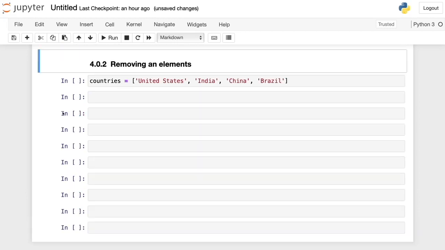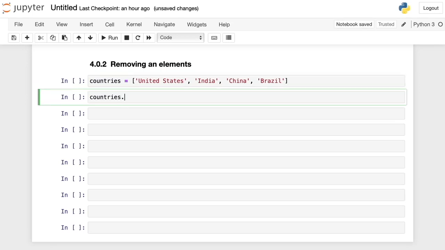So now we're gonna see the opposite of adding an element to a list, which is removing an element. So here I just pasted the countries list we had before, and what we're gonna do is remove some of the elements of this list. So there are different methods that help us remove an element from a list. One of them is the remove method. So to remove an element using this, we have to first write the name of the list, and then use the dot sign, and then write remove, and write parentheses, and inside here we have to write the element we want to get rid of.